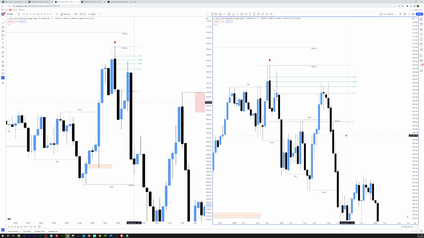For you guys, so you know, I use this on US 30, I use it on NAS, I use it on GU, and I use it on EU. And every single day, there is a run and a setup like this. If you are struggling to find a model, I encourage you to look at this, because again, it is just mind-blowing how precise this works.